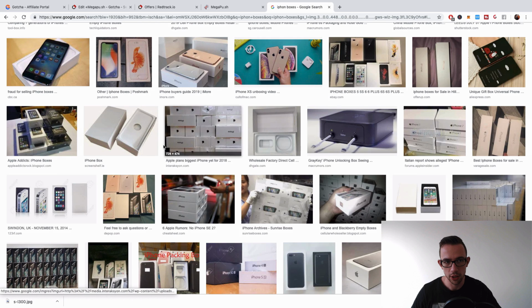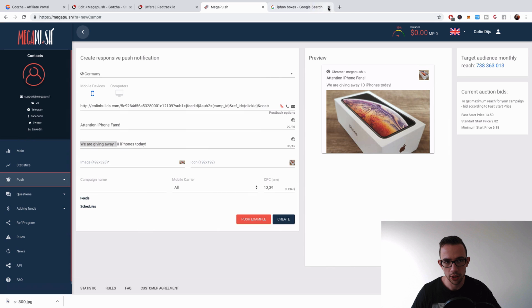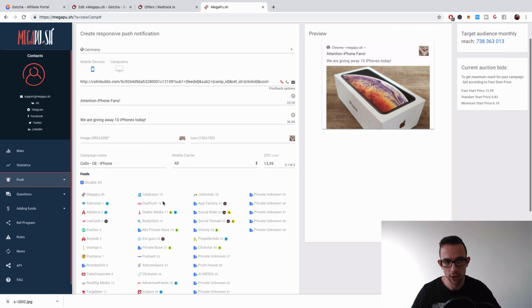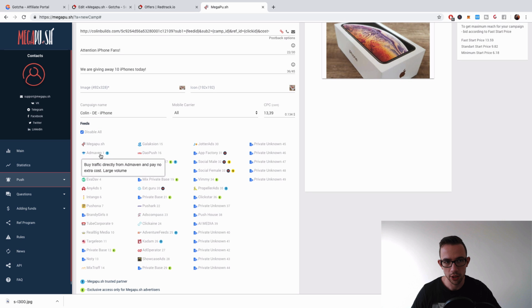All right, now we have the image, campaign name. We'll say this is Colin, UDE, iPhone. Yeah, that is all carriers. If you're doing pin submits, you can select the carrier which you need here. It's pretty cool. What's this? Oh, feeds. Okay, cool. So this would be all the source IDs of which you are advertising on. You can disable or enable them.